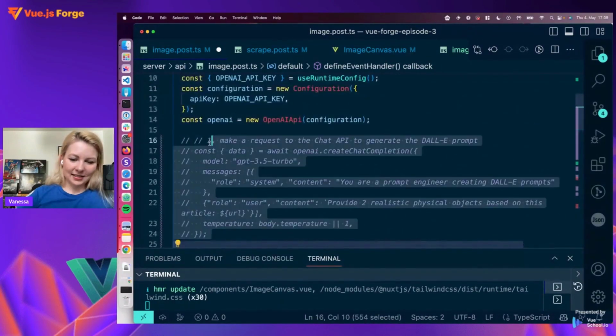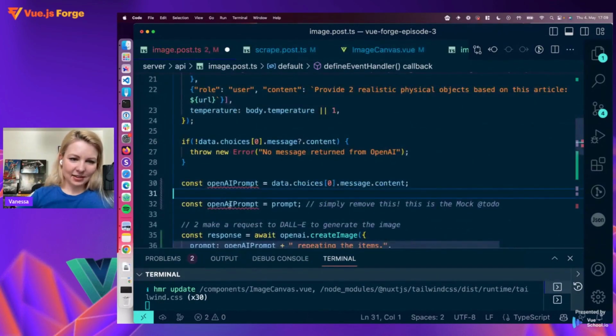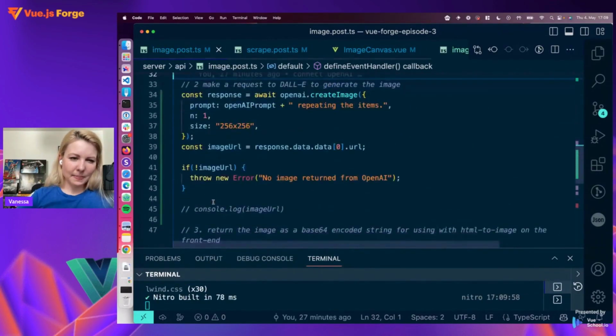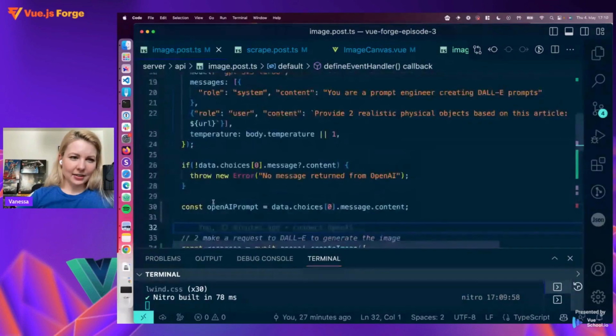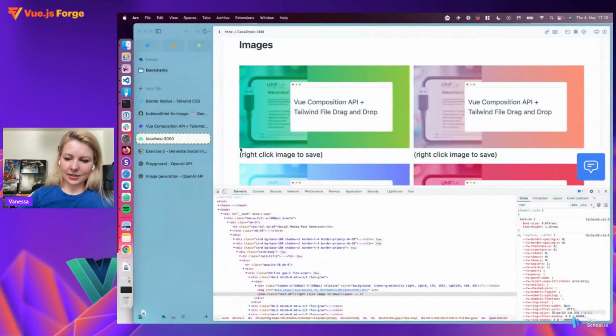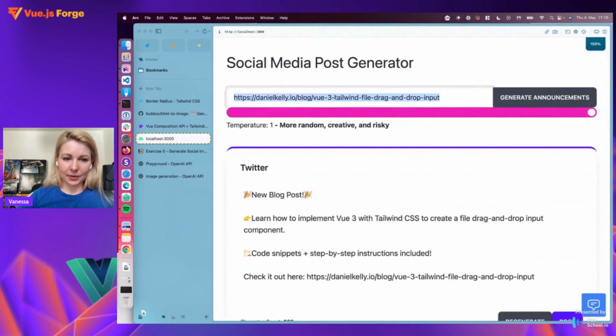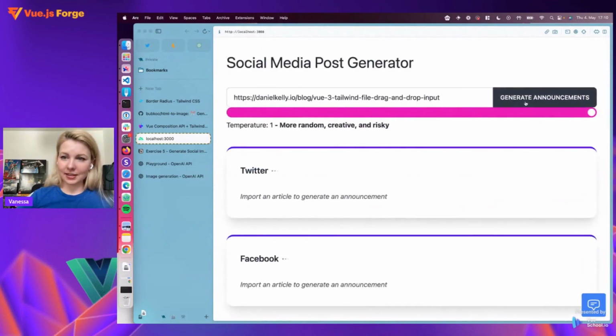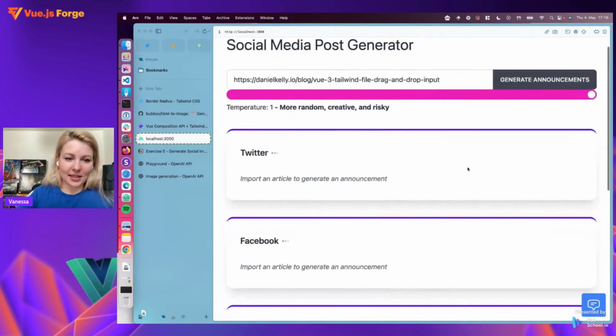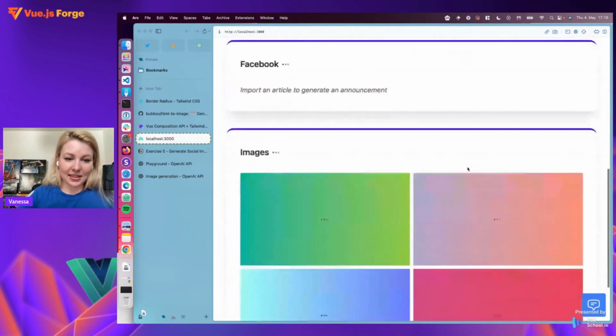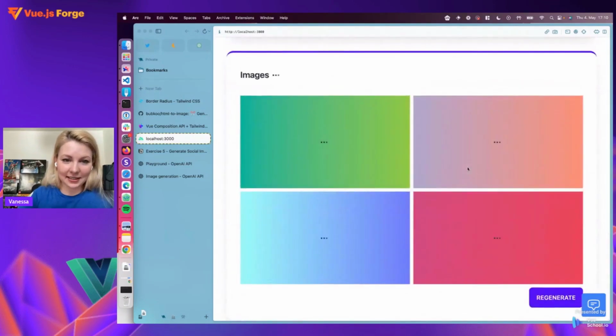And comment that in again. So I have my double prompt. I think I did nothing else. Now is the moment. Now is the time. We'll reload the page just to be sure. And generate. Twitter is generating. Facebook is generating. Images are generating. Come on.